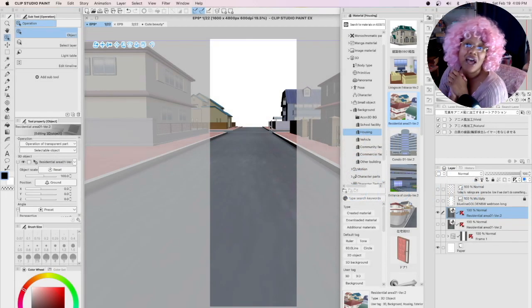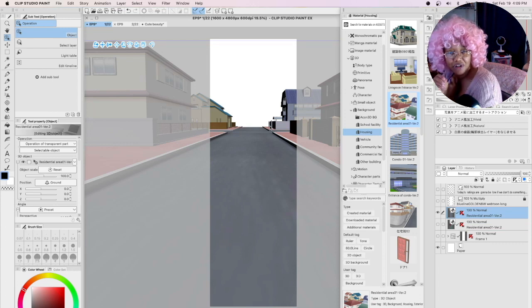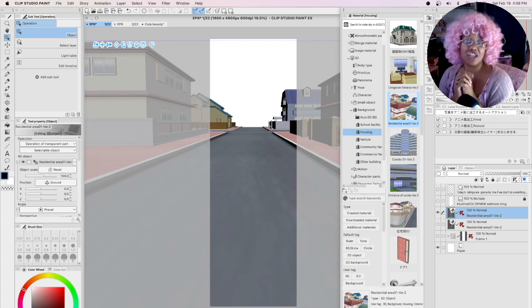Next thing, let's learn how to rotate the camera for the 3D model. And again, it's super simple.